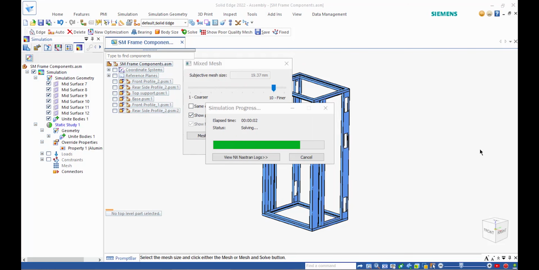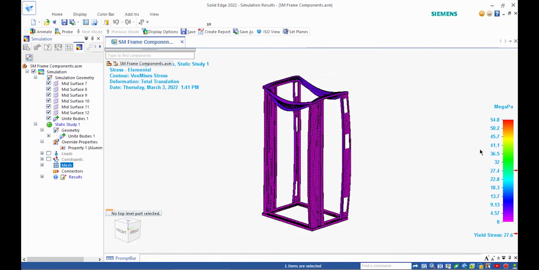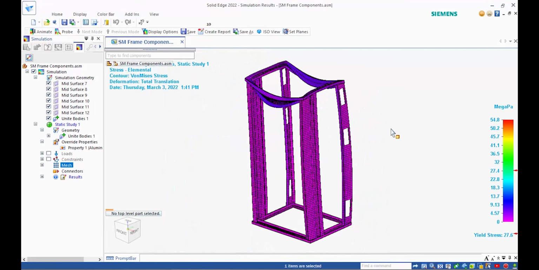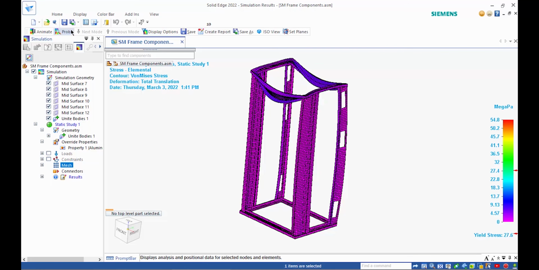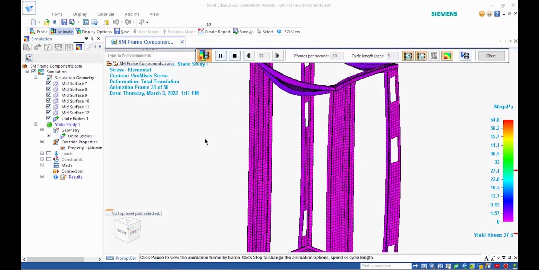And because it's one single body we're analyzing now, the analysis will come in really quickly. And as you can see, we have results in no time at all. It's very convenient, very user friendly. So let's animate this design in the post-processing window, and let's see how it behaves.